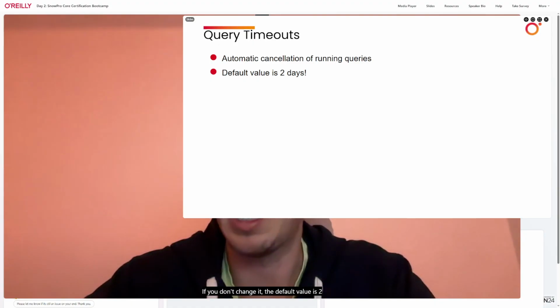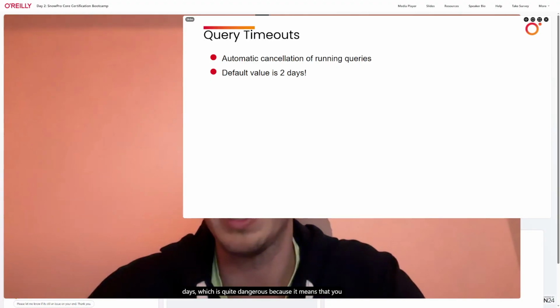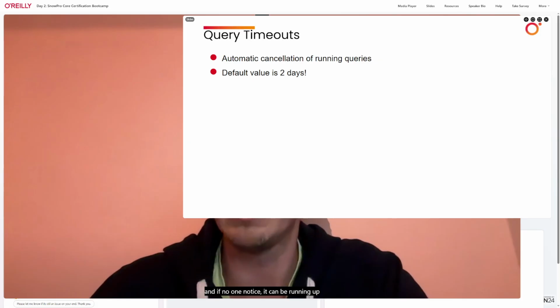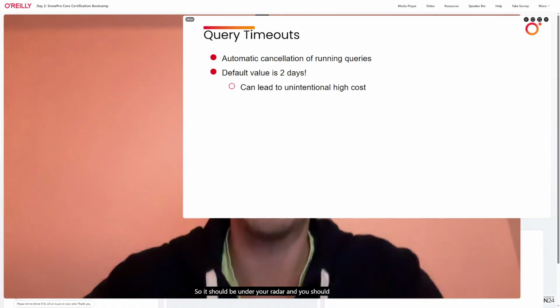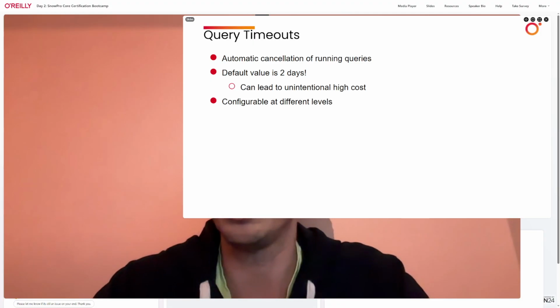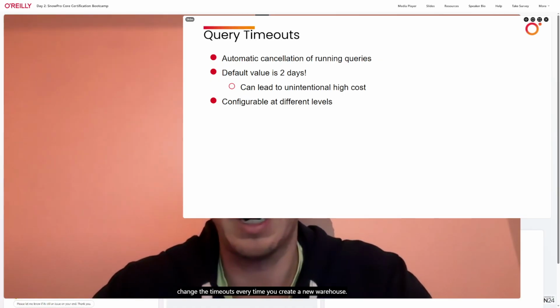If you don't change it, the default value is 2 days, which is quite dangerous, because it means that you might have a user who will submit some wrong query, and if no one notices, it can be running up to 2 days and consuming credits, of course. So it should be under your radar, and you should change the timeouts every time you create a new warehouse.